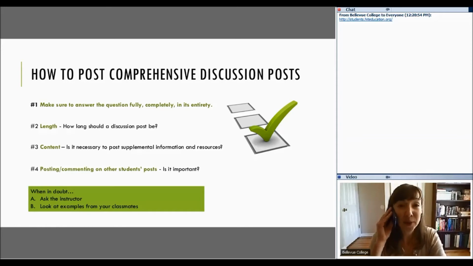Content is very important. It's the third aspect of posting. Is it necessary to post supplemental information and resources? Absolutely. Instructors really like it when you refer in your answer to other articles you've read or give examples from other sources you've pulled from, rather than just the text or just the article or example that the instructor gave you. It shows that you're going above and beyond, and it also contributes to the overall conversation. It improves the content and learning for all the other students. So it's a really great aspect too.